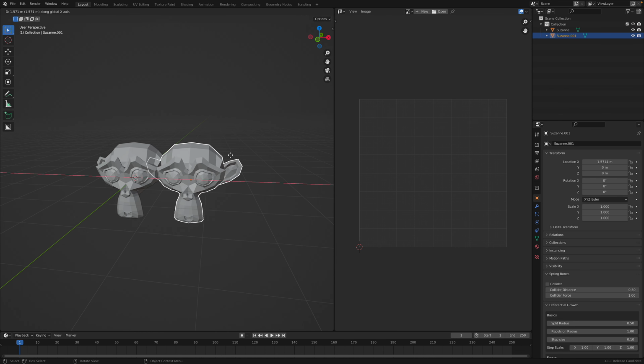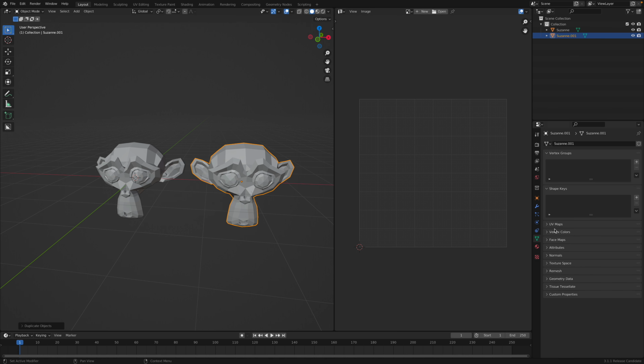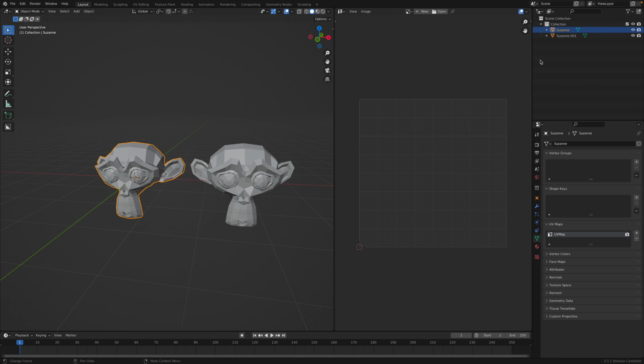Okay, if I duplicate the monkey head, both of them should have the UV map. If I delete the UV map on this one, it doesn't have a UV map anymore. So if you want to transfer this original UV map, there are two ways. You can do it from the outliner. You select the one with UV and select the one without UV, and then Command L, copy UV maps, and the UV map should be transferred.